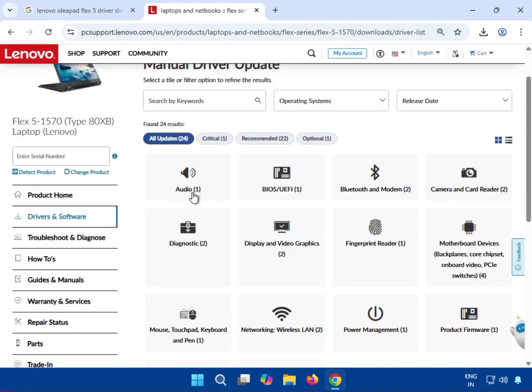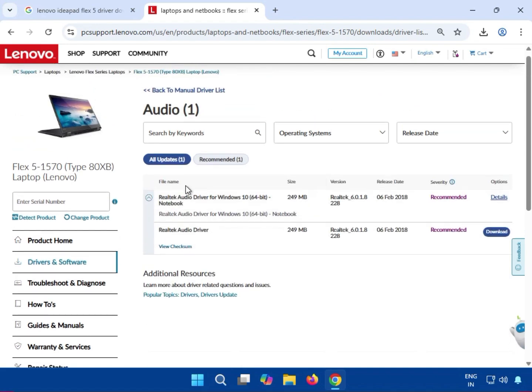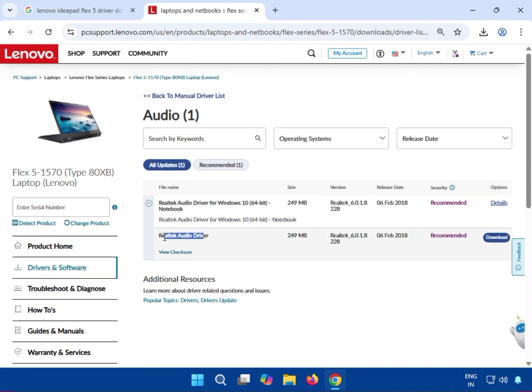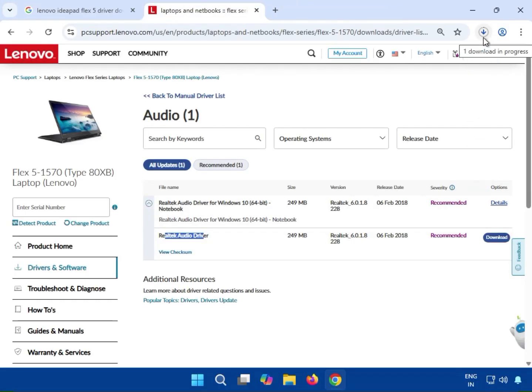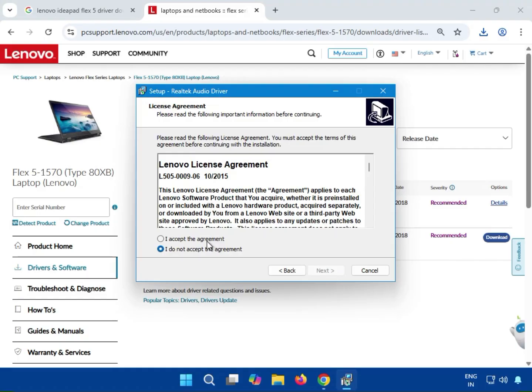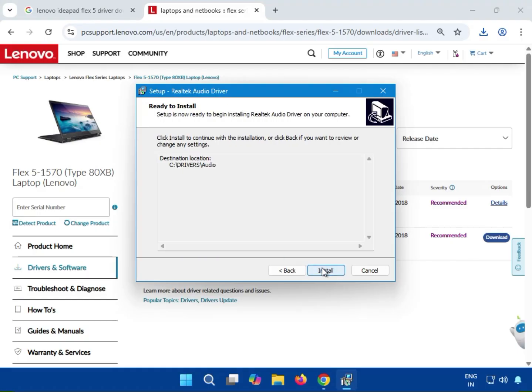After that, you can see this is the first, audio driver, so click audio. Now you can see the audio driver, click to download. This is starting. It is completed, just single click. Then click yes, then next, I accept, next, next, install.